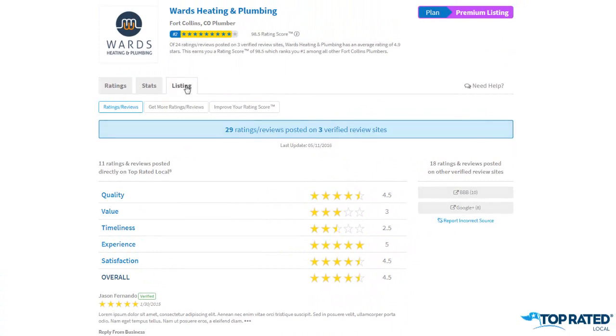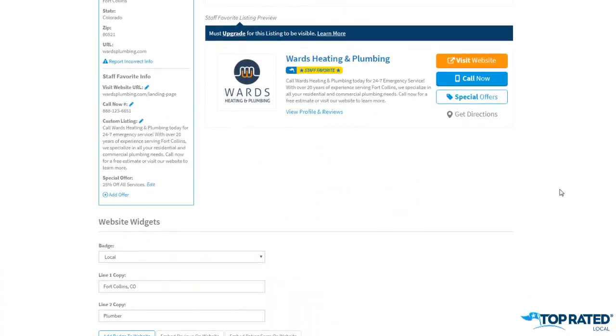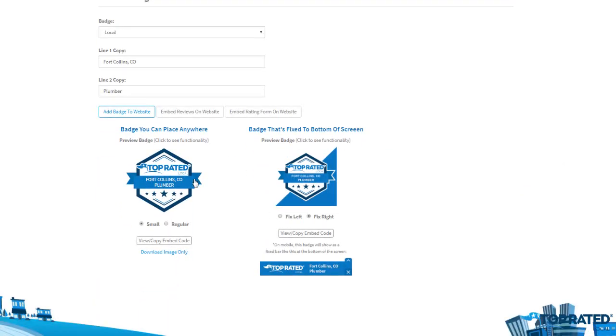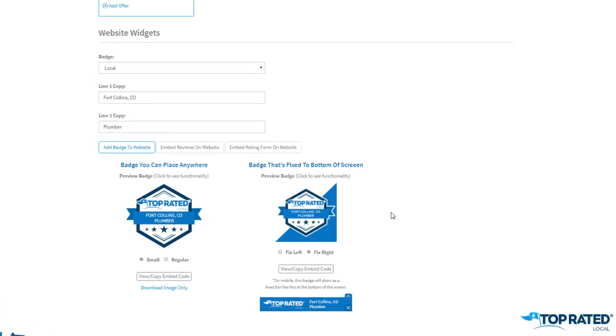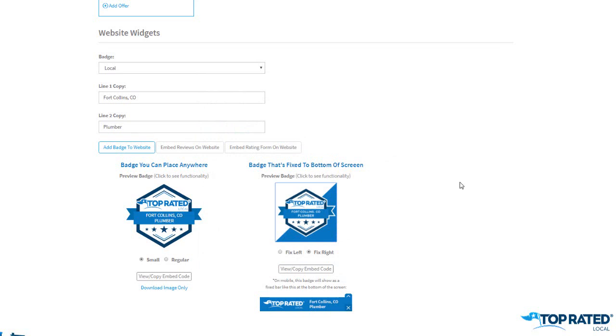One other quick side note before we jump off, kind of a bonus tip: if you click on this listing tab and scroll down, within Top Rated Local you get these badges too, which are really cool badges you can put on your website. Essentially, when people click on these badges, they're going to see a quick snapshot of your overall ratings and reviews. They can see recent reviews and everything right from your website.